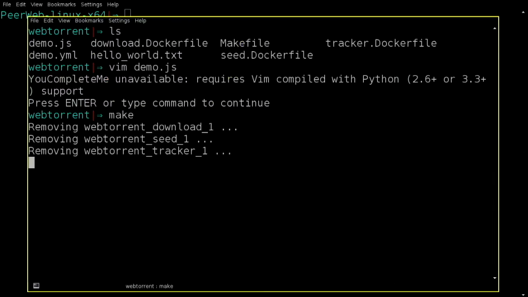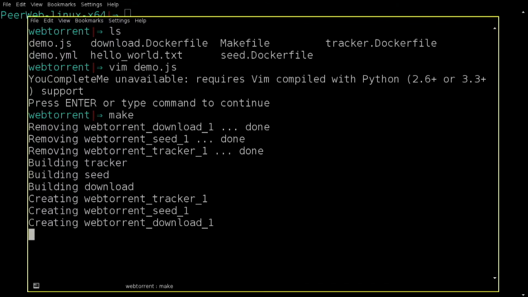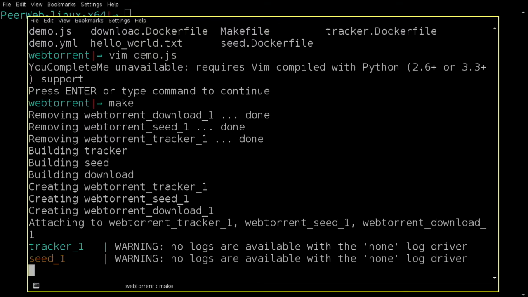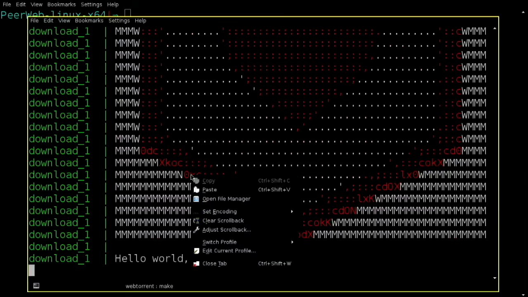So I'm going to run make, and it's going to do all the magic of building the Docker files and everything else. And it should start them. And then after 2 seconds, it'll actually start downloading. And there it is. Hello from BitTorrent. Thank you.